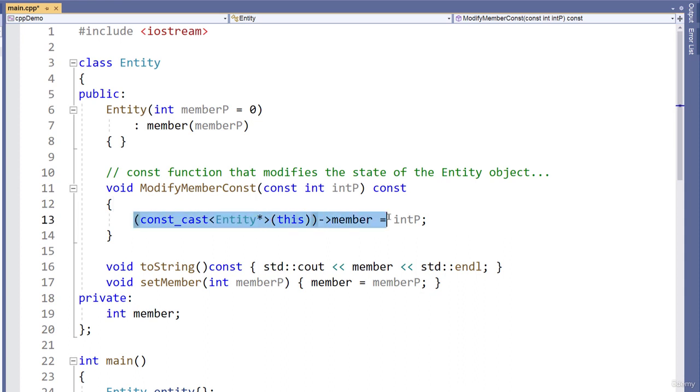However, we do have a trick here, so we can use this const_cast. Now we have to think about what we are doing here.